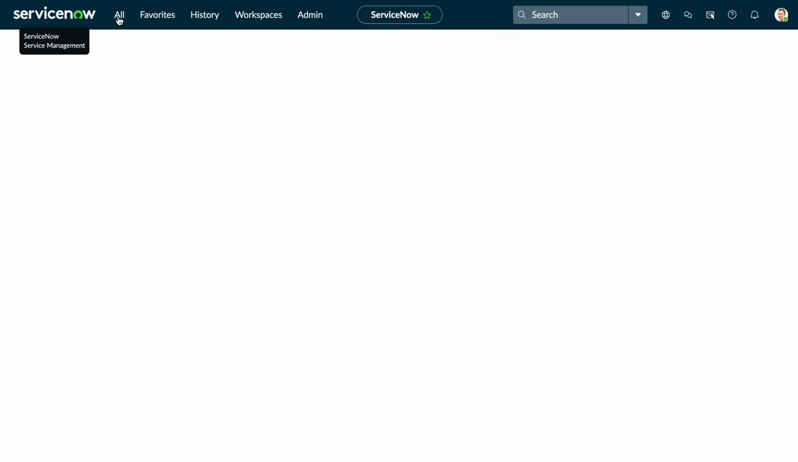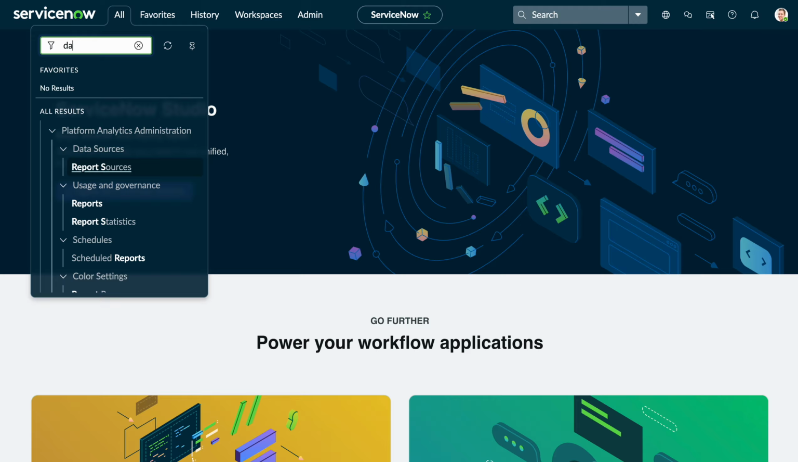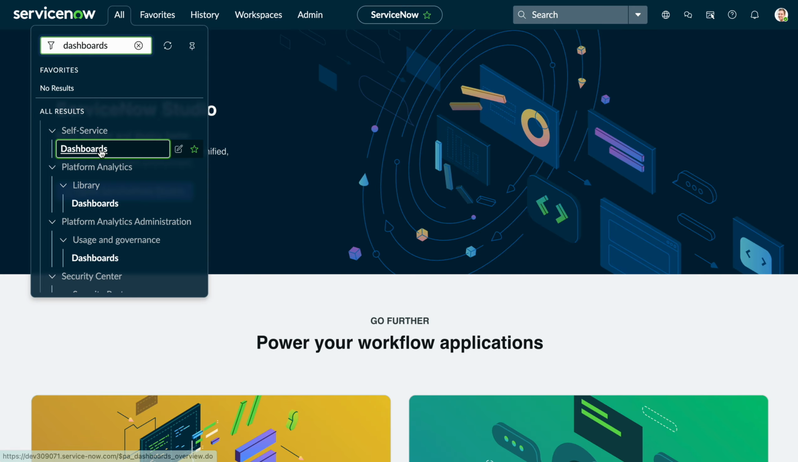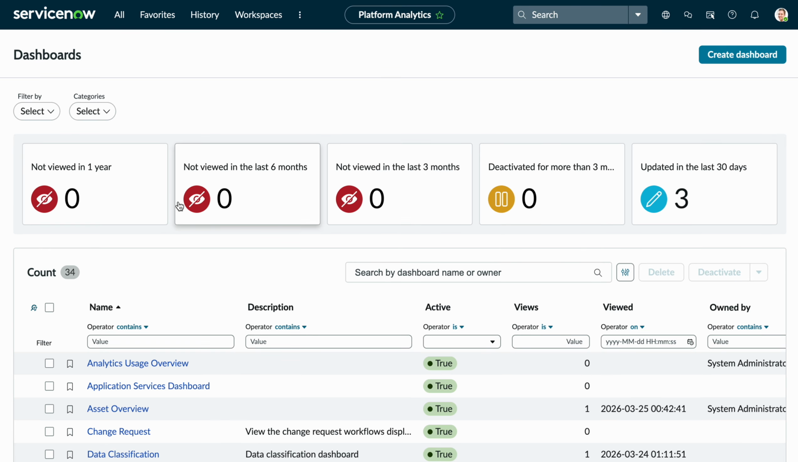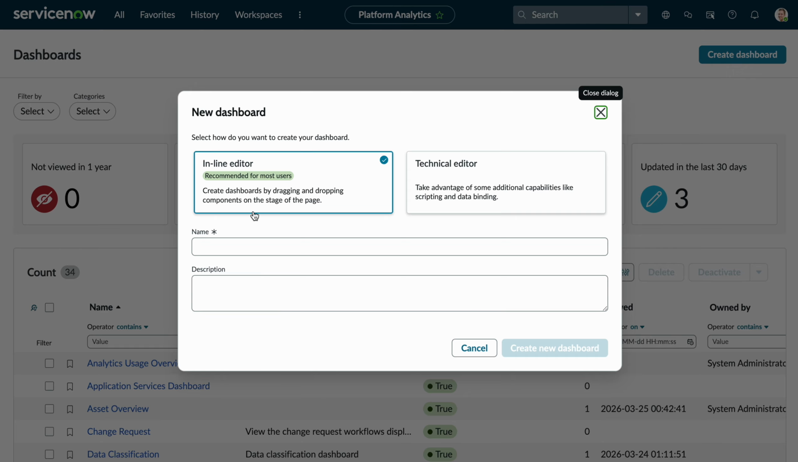So I'm going to go back to this ServiceNow homepage. I'm going to select or search for dashboards, and now with the introduction of platform analytics, you get this view, and it's a new and improved view compared to the more legacy version. But essentially here, when I create a dashboard, it will ask me if I want to go for inline or technical. For now, let's go for inline, which is the simpler version of creating a dashboard. And let's basically say incident overview.